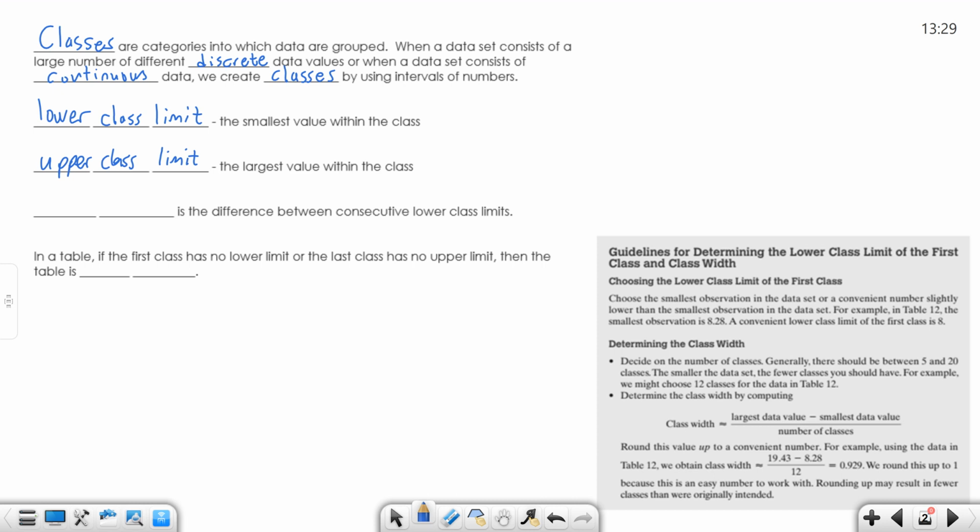Class width is the difference between consecutive lower class limits. Okay? The class width. Notice what it says. The class width is not the upper minus the lower. What is it? It's the difference between two consecutive lower class limits. We are going to figure this out. You're going to have problems where you do this. So you need to know it is two consecutive lower class limits, not upper minus lower. In a table, if the first class has no lower limit or the last class has no upper limit, then the table is what we call open-ended.